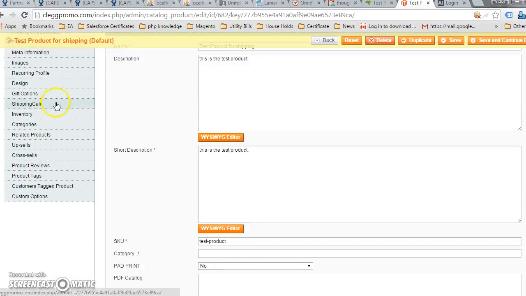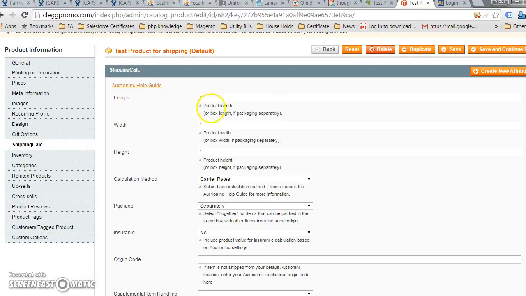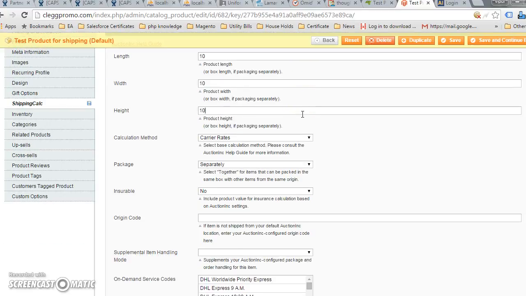We have a separate tab here called the shipping calculator, where we define the length, width, and height of the box which is going to be shipped to the customer. So we keep it in inches. Okay, so let's keep it like 10 inch by 10 inch by 10 inch. The maximum cap allowed by FedEx is 20 by 20 by 20, and the maximum weight allowed is 150 lbs for one package of shipment.